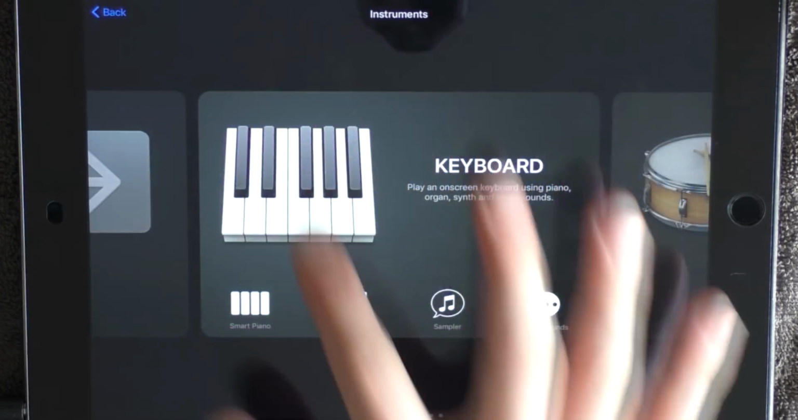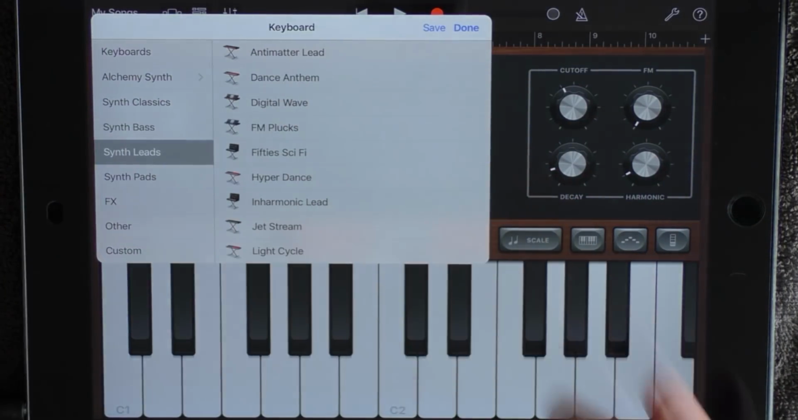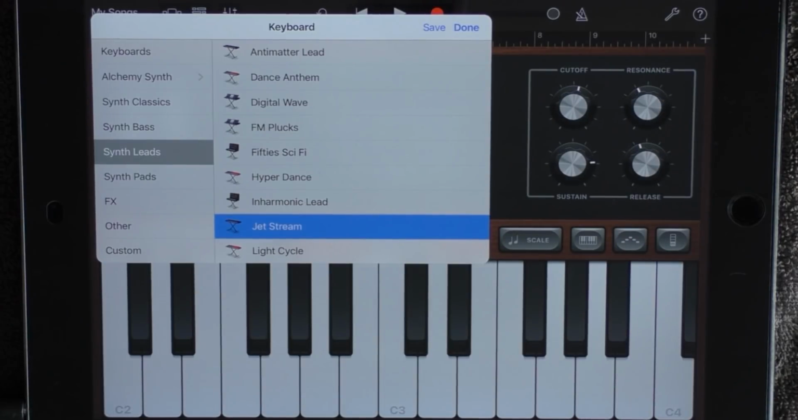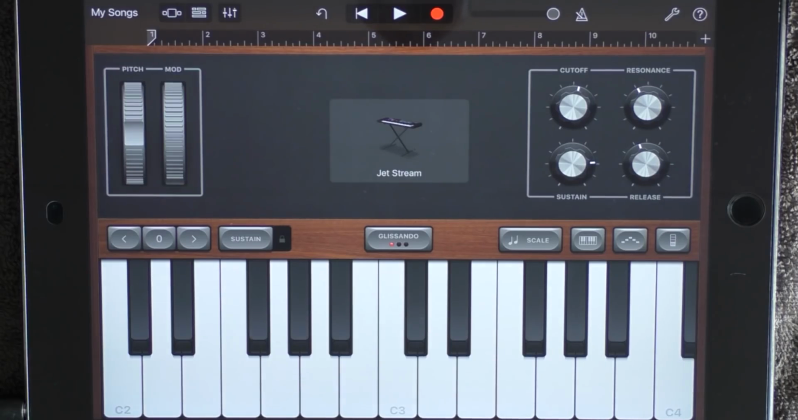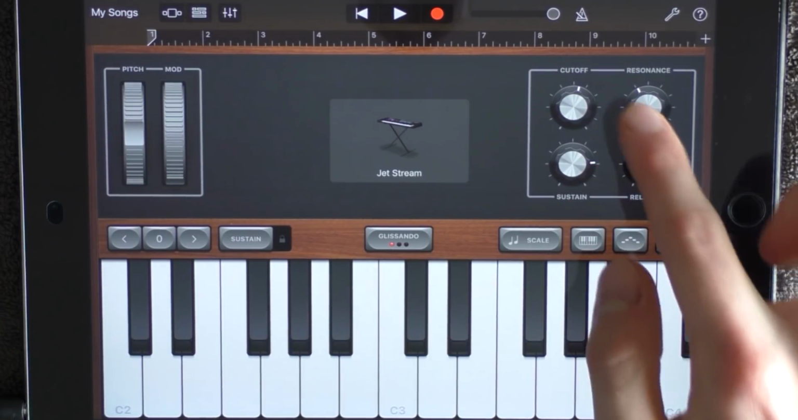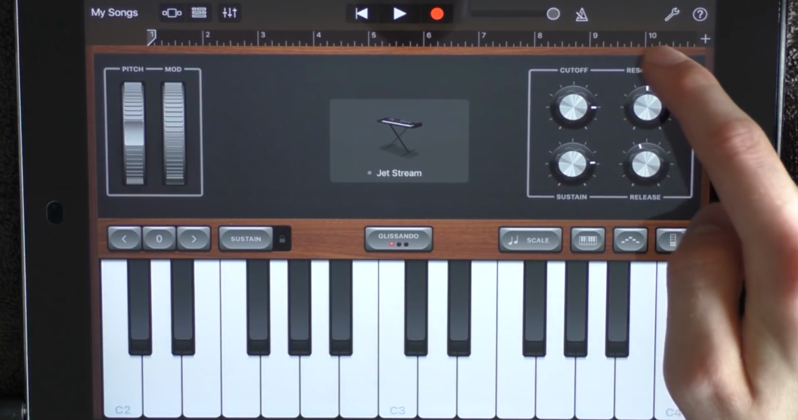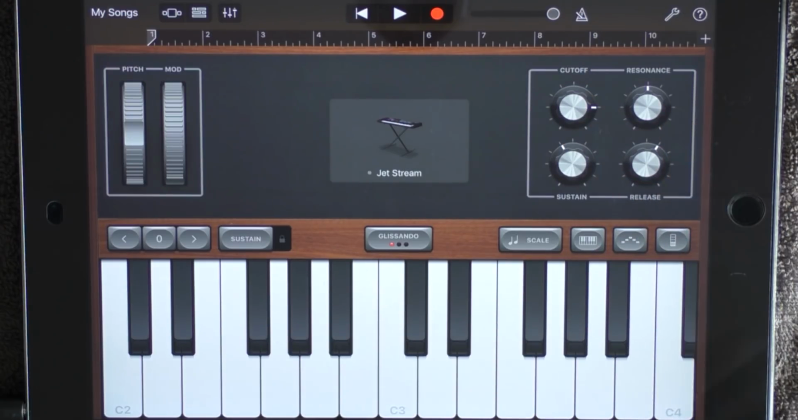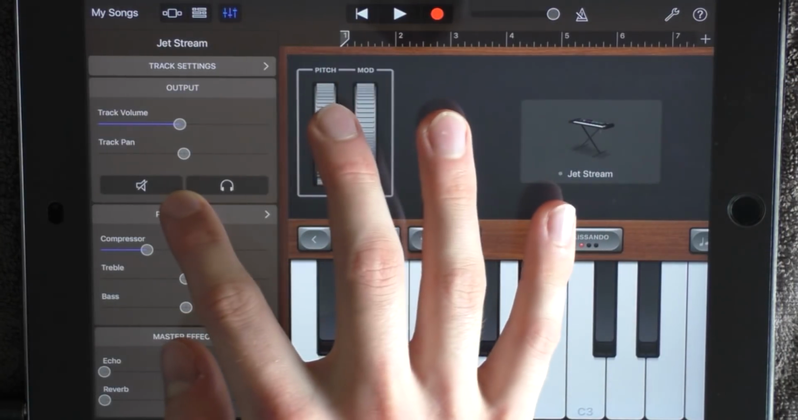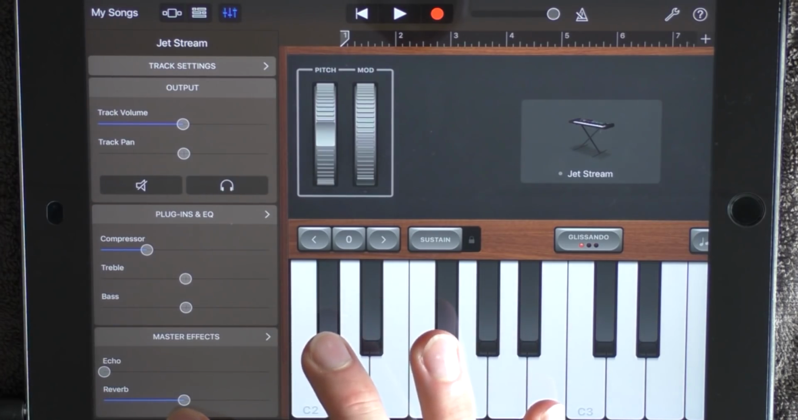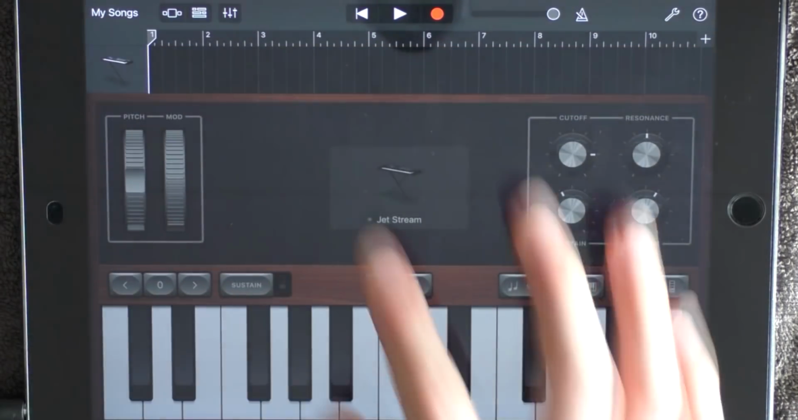And then add a new keyboard. And now choose Synth leads and Jet Stream. Oh my god. And turn these knobs like this. Add the volume in the middle and also the reverb. And you did copy your melody before, so just paste it.